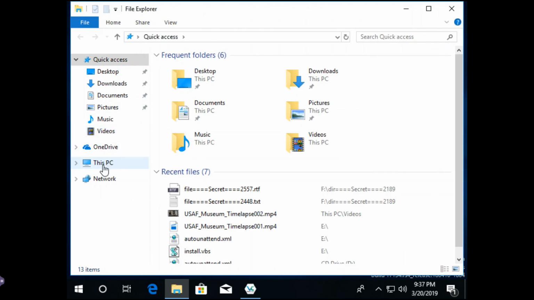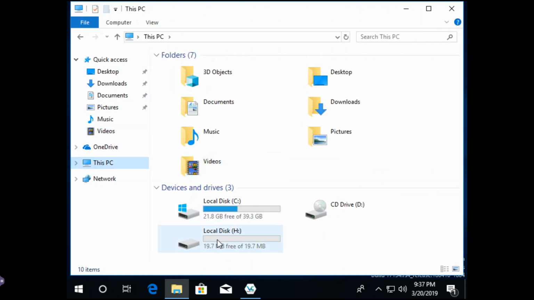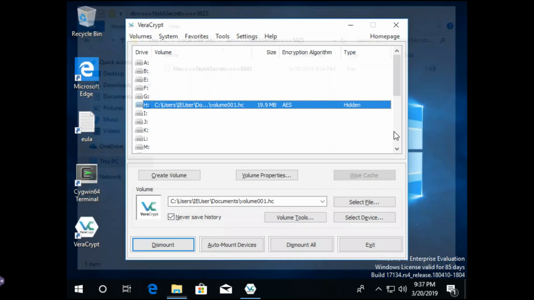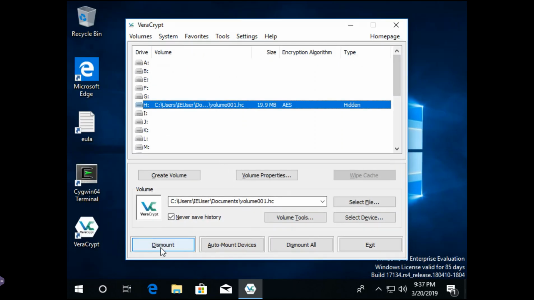And as before, this PC, H. There's the directory, not a secret. So the way this works is when I hit mount, I have two passwords here, one for the outer, one for the hidden, and depending on which password I give, I get different contents.